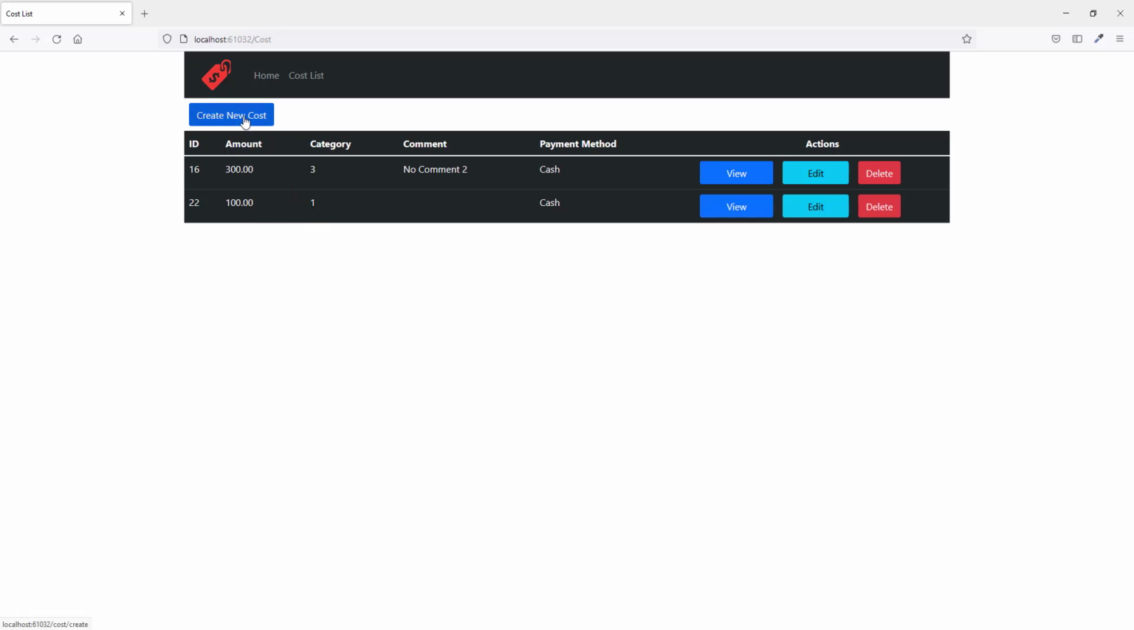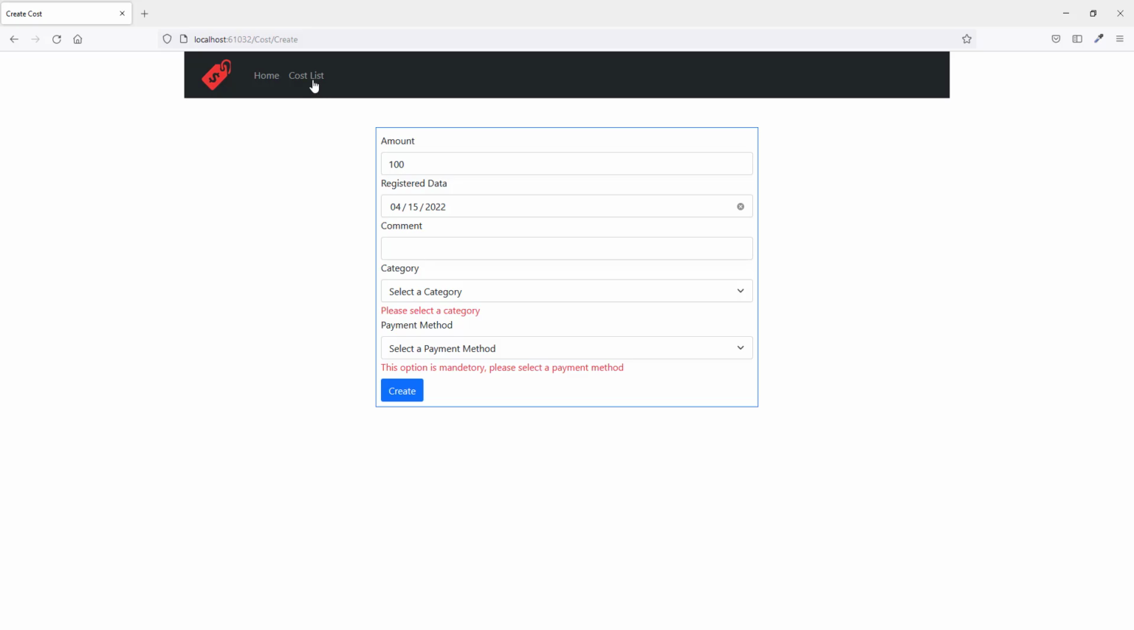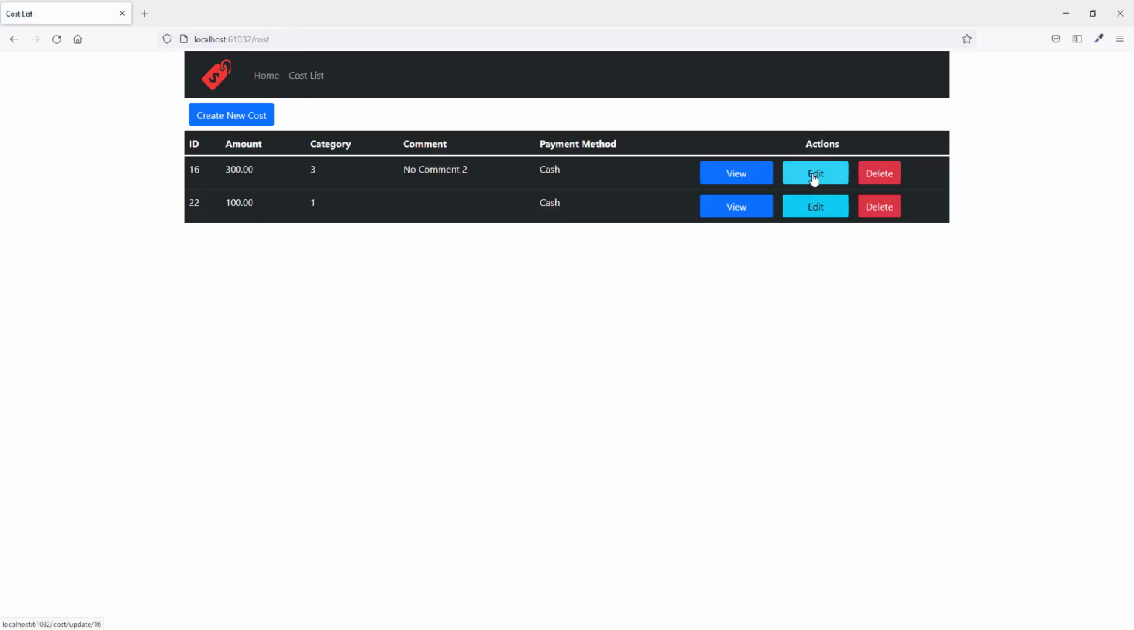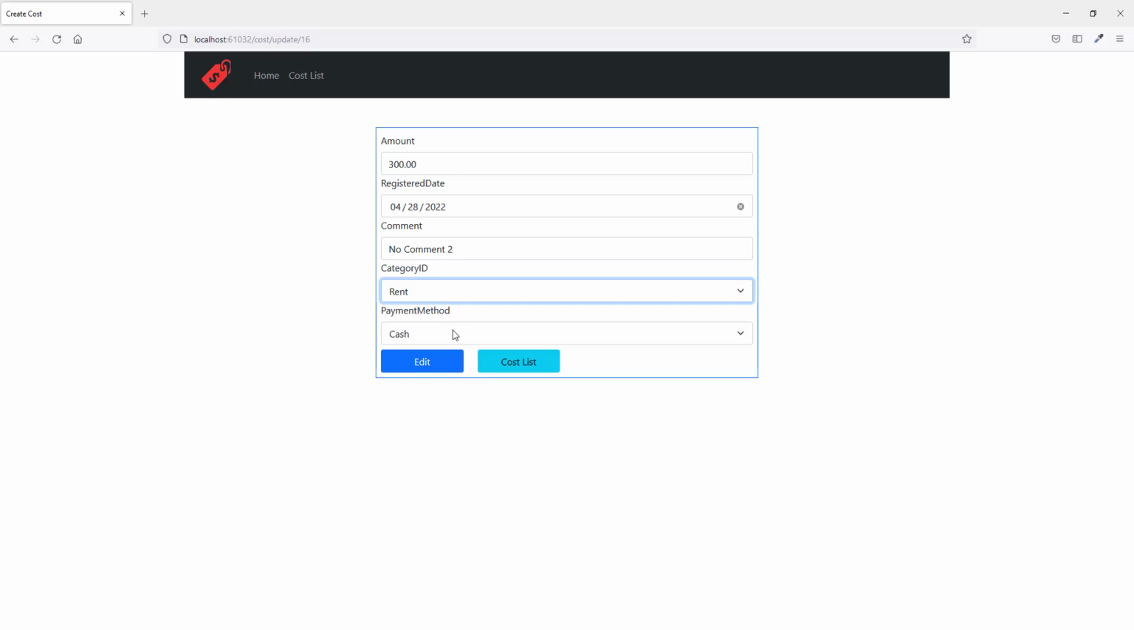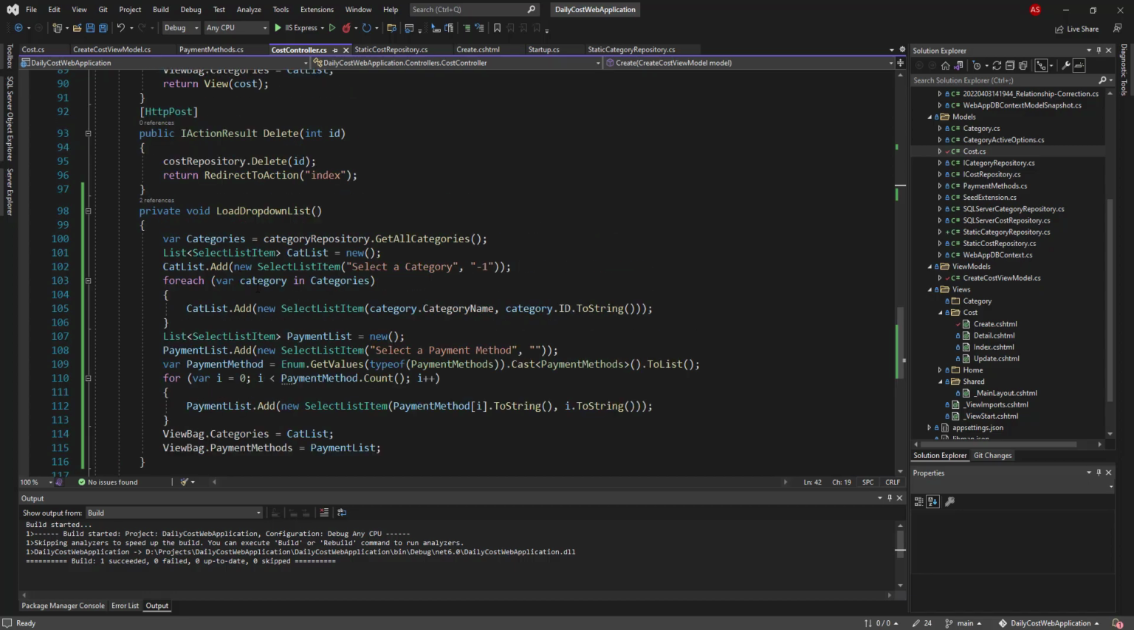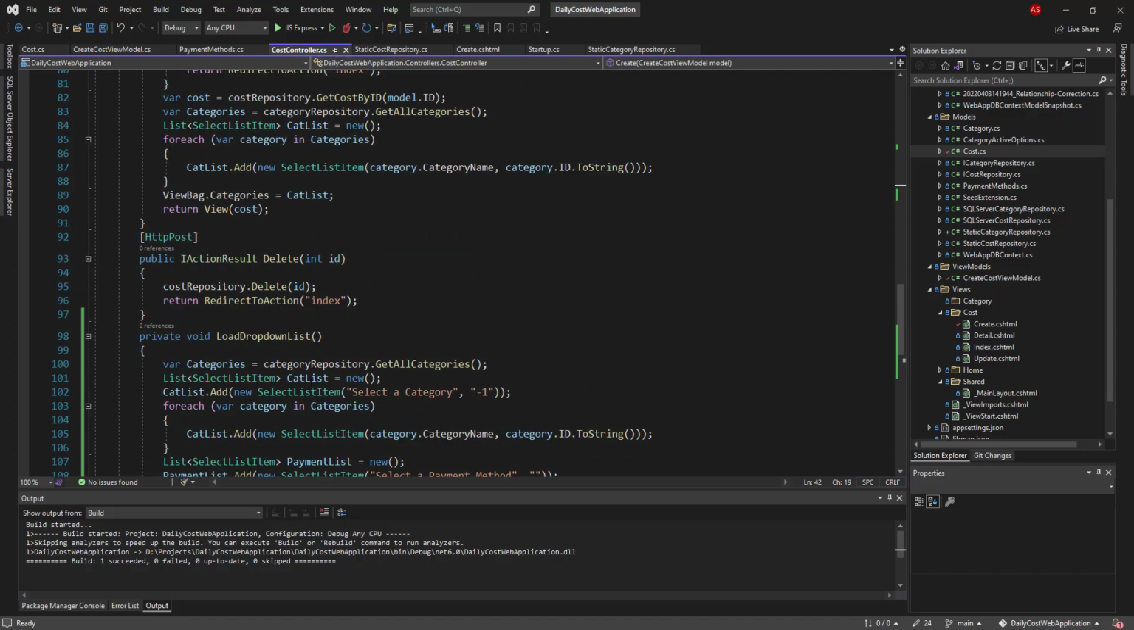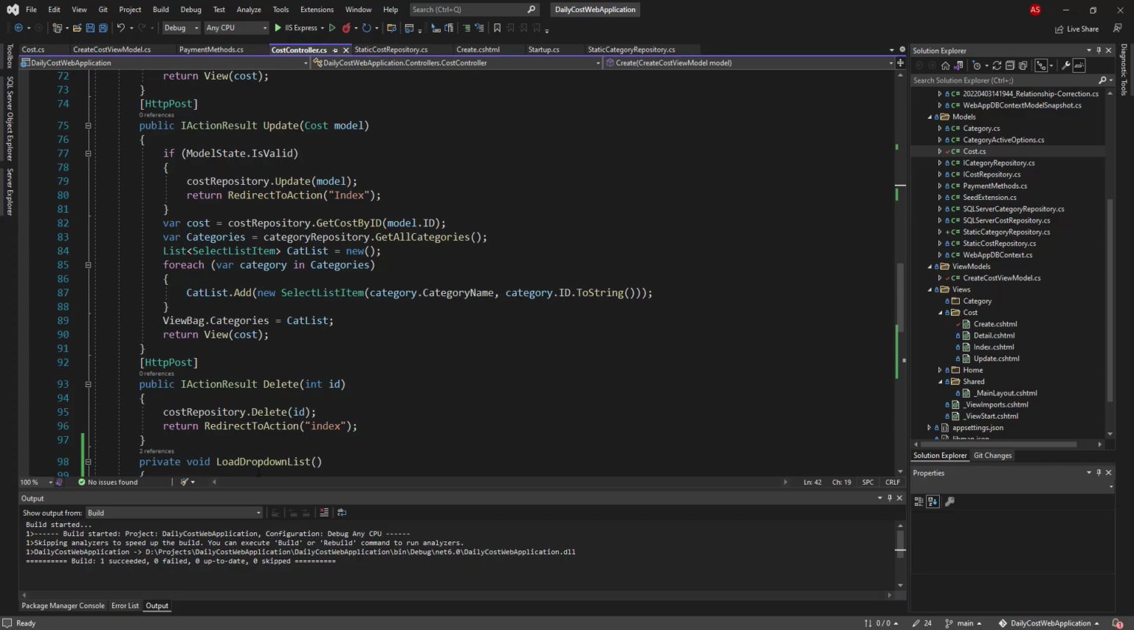Let me implement these changes for update purpose. Now you can see inside the update I don't have the value here and here, and of course I don't have the data validation. Let's go back to Visual Studio and implement these changes for update purpose. And here, as I create a non-action method, I can use it several times in the different action methods. And for update, I can use the load dropdown list non-action method.